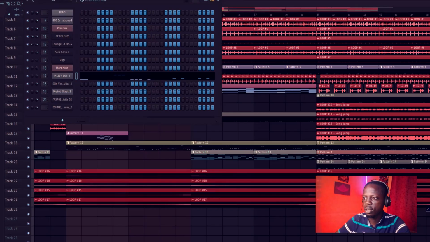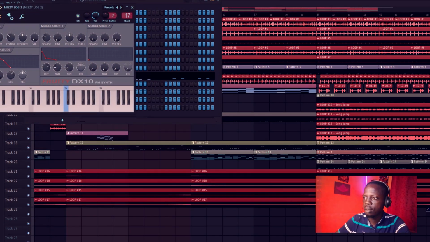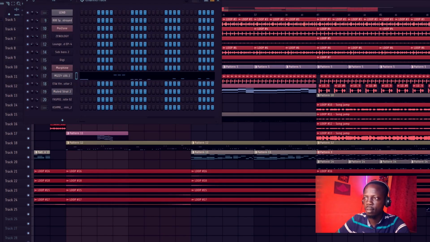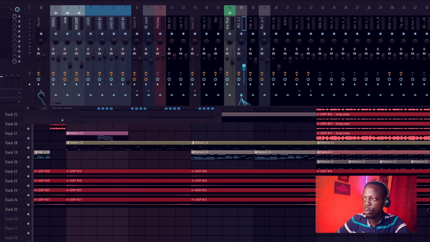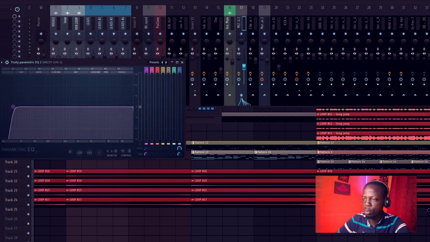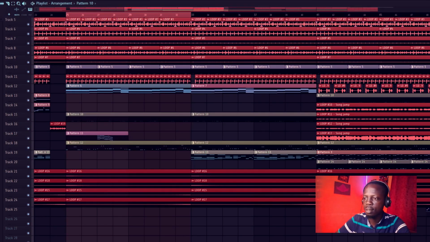And for that log drum, I'm using Fruity DS10, and I sent it to the mixer where I just have a wave shaper, just distorted it a little, then I EQ'd it out with the Parametric EQ 2, just to remove some low end there. That's what I did. Then we have the snares playing.